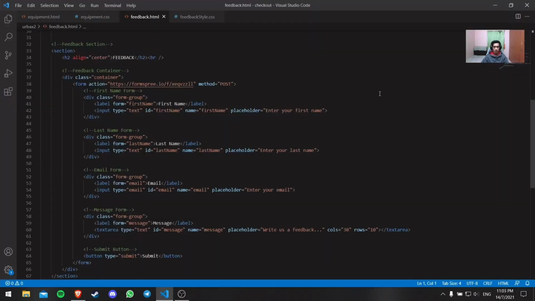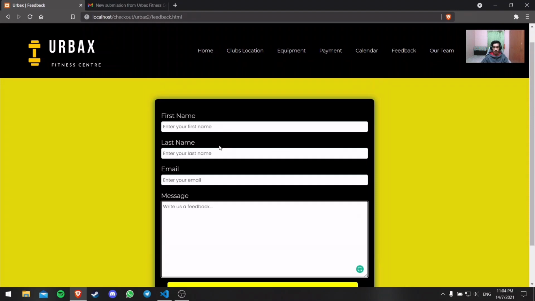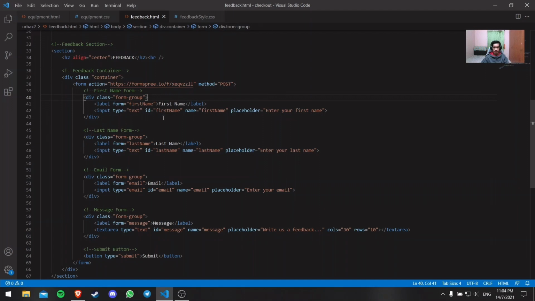So for the code of the feedback section, we make a class named container. We use formspree.io to make the process easier when the user clicks the submit button. We will get the email from the user without any backend coding. Then we create another class for each form. For the first name, we need the user's first name and label the form as first name. The input type is text because we want the user to put their name.